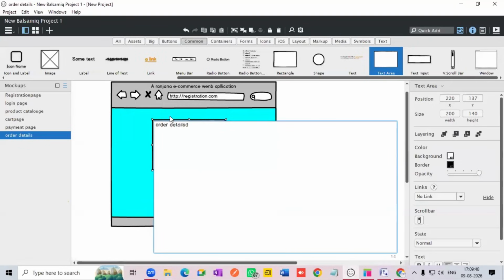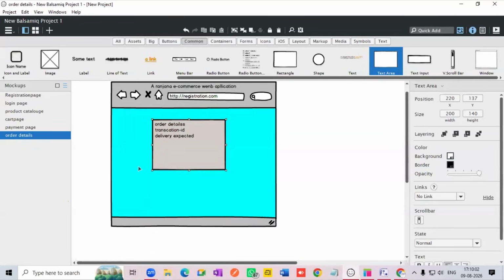In the order details, you will receive the transaction ID, delivery date, and expected delivery, and other order details, whatever you can choose. And you have completed the order details here.